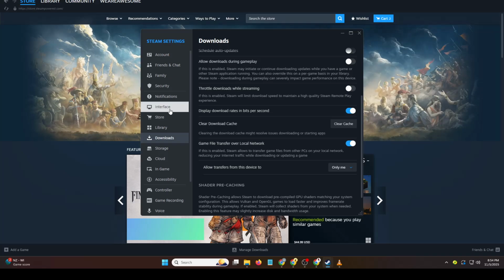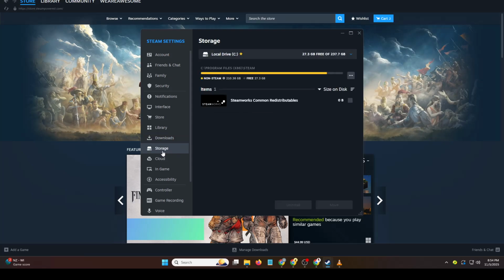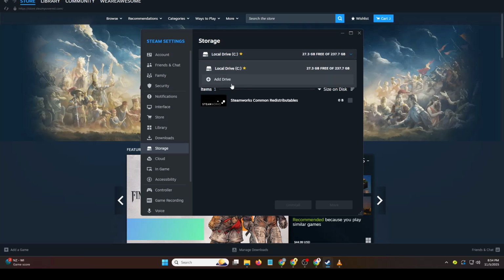Manage storage locations. After Steam restarts, go back into Settings, Storage. Here, you'll see all your storage drives listed. If your main drive is running low on space, simply add or select another drive, like an external hard drive or another internal disk with more free space. This tells Steam to install or update games on a drive that actually has room, and it's one of the quickest ways to stop that not enough space warning for good.